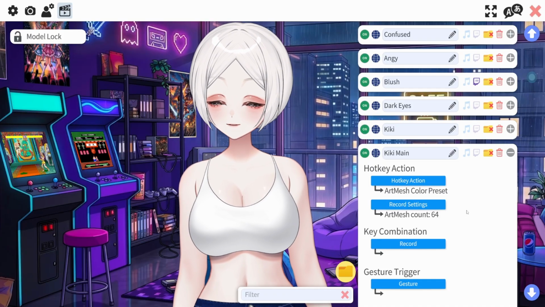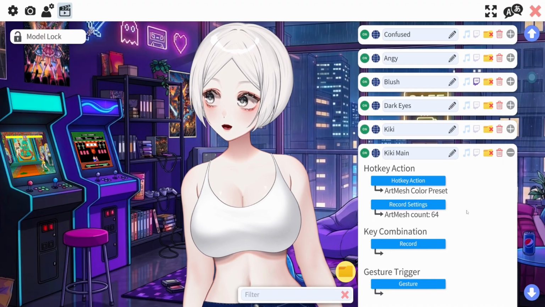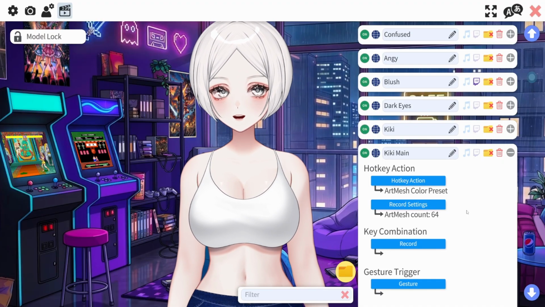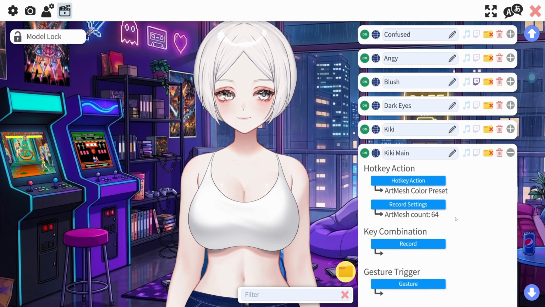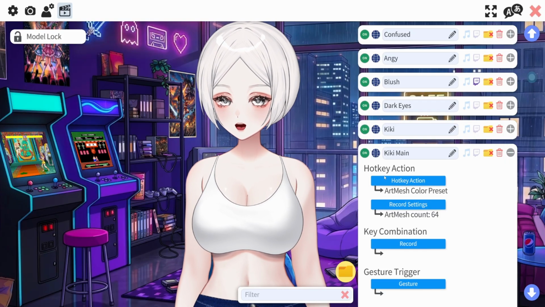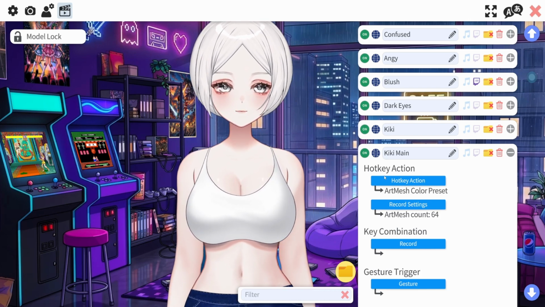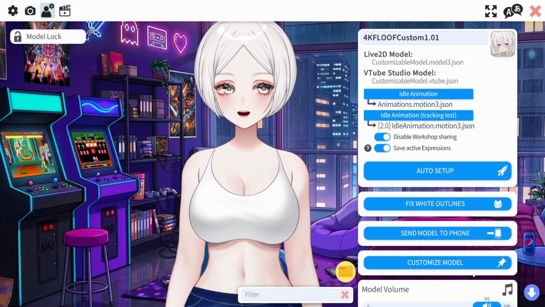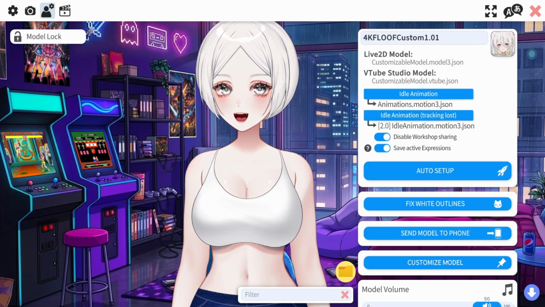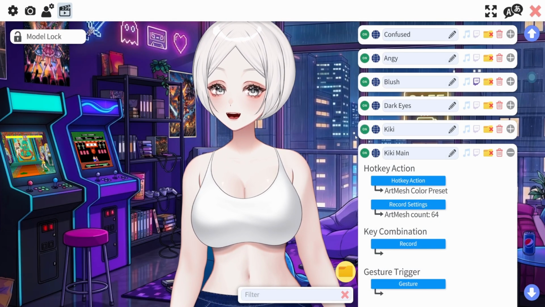Or if you think you're ever going to end up with a customizable model with art meshes, this is how you do it, okay? So what you want to do is you go in. If you don't know how to customize with art meshes, I believe I have a video on that. I'll link it in the card and down below. If I don't have a video on that, I'll make one. But essentially, you go up here into customize, and then you hit customize model, and then customize multiply screen color for art meshes, and that's going to change all your colors for you. In this case, I've already done that.